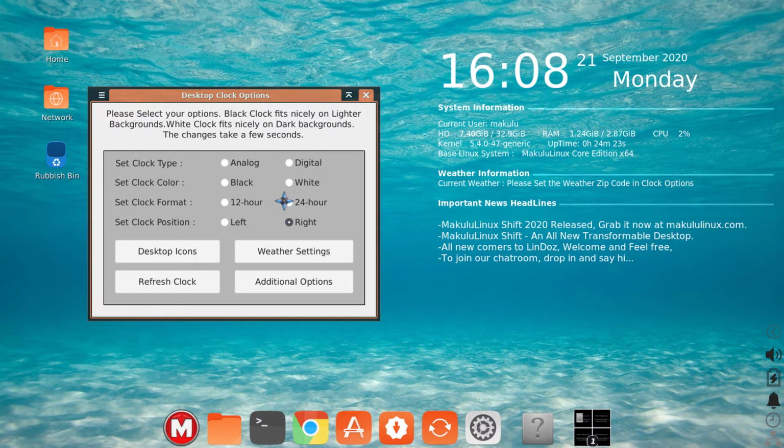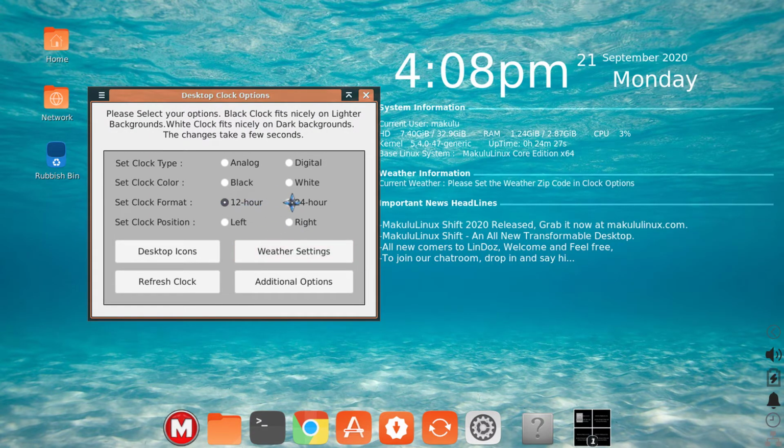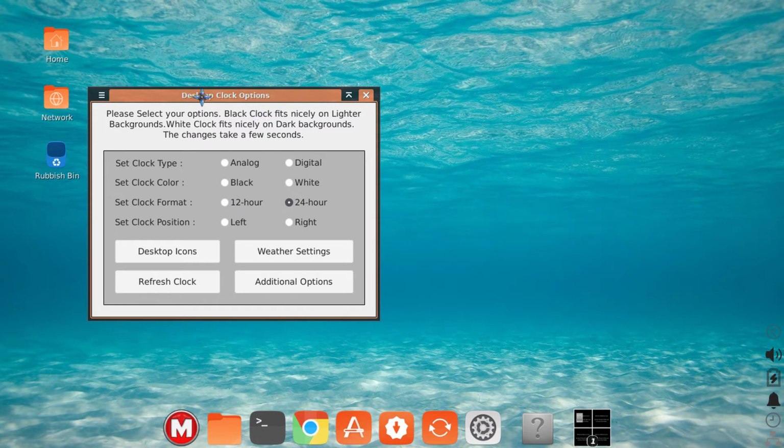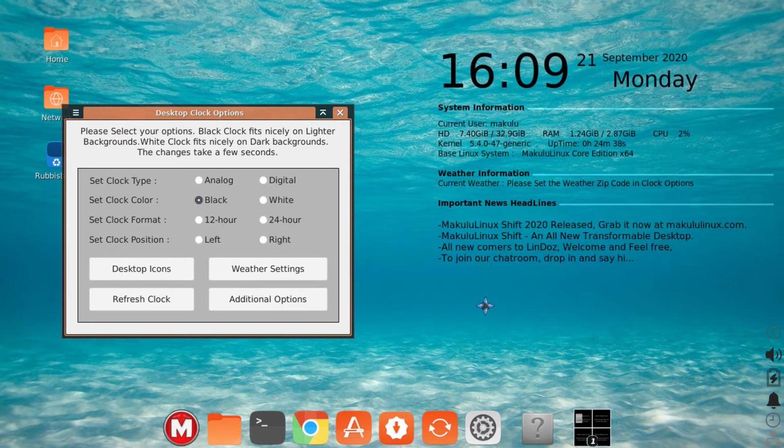Okay. You can set the clock to 12 hours. As you can see, now it will say 4:08 p.m. Or 24 hours. Now it will say 16:09. So you've got a 24 hour switch there. You've also got an option to change the clock to black or to white.